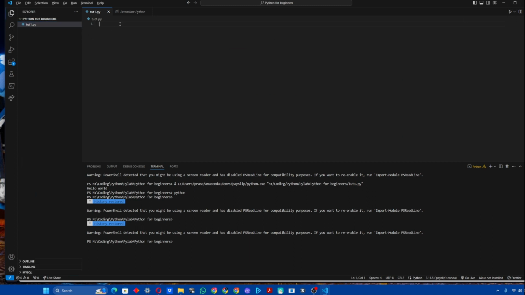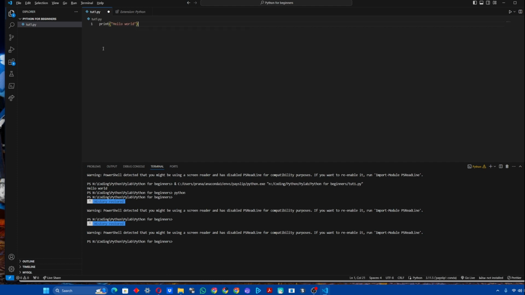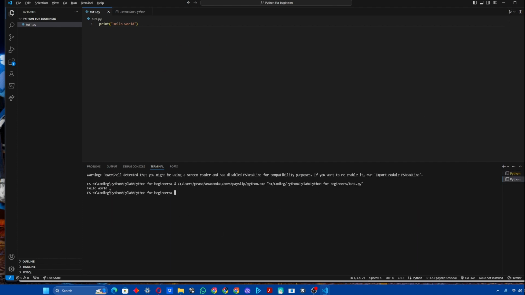Now we're going to write our first program in here as well. So we're going to say print hello world, and if I click on run, as you can see it prints over here.